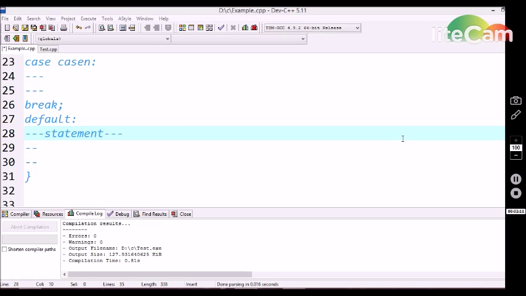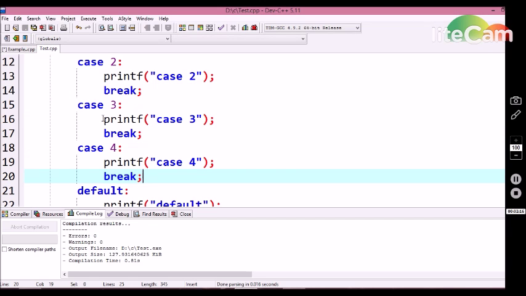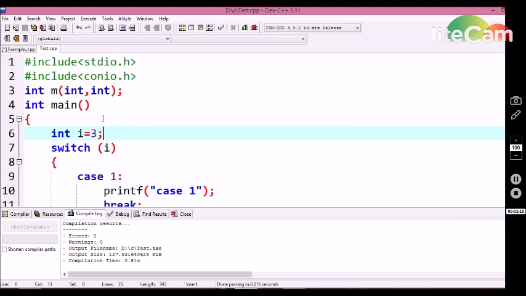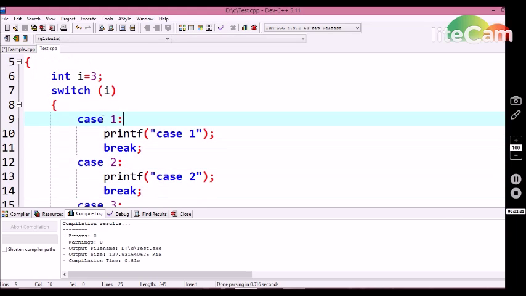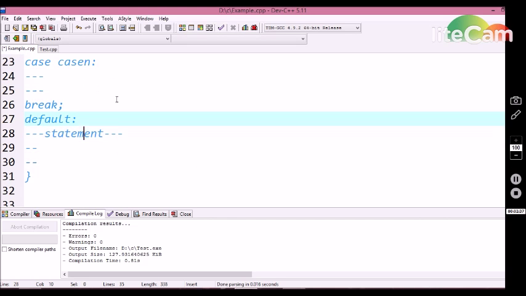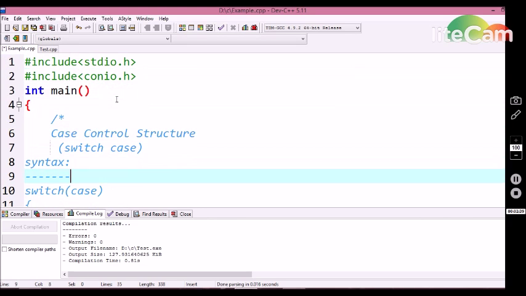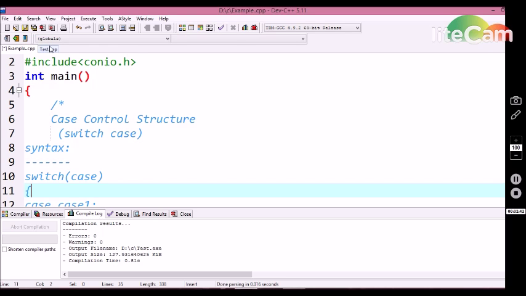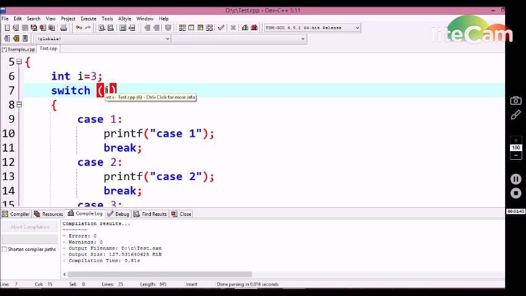Now let's discuss how this switch case control performs in C language with a small example. Here I have written a small program using the switch case control structure. The first statement initializes a variable i with the constant 3. Then I specified the switch keyword followed by parentheses. Inside them I specified this i. So here the i acts as the case, as I said previously. In place of the case I specified the variable i, and this variable acts as the case for this switch case control structure.